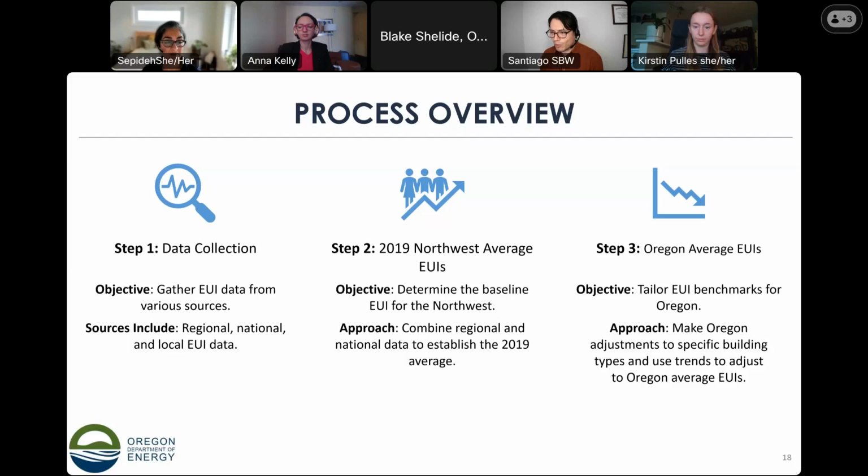So the goal there is to figure out what the baseline EUI is for the Northwest, and then we can do that by combining the regional and national data, depending on what has better statistical significance and what has better regional representation. And then lastly, we develop what are the Oregon average energy use intensities. So here we're tailoring those EUIs, which we calculated in the previous step, to something that's more relevant, specific to Oregon as opposed to the entire Northwest.